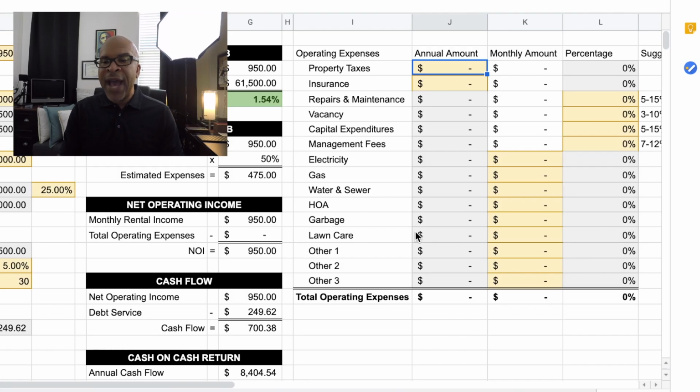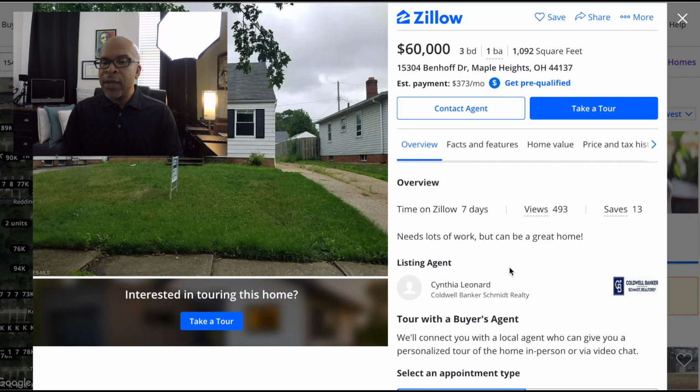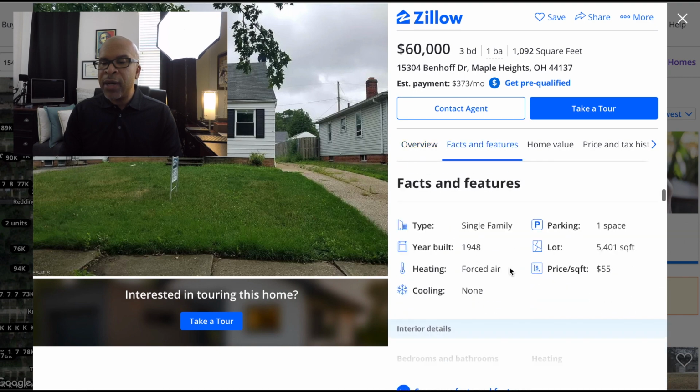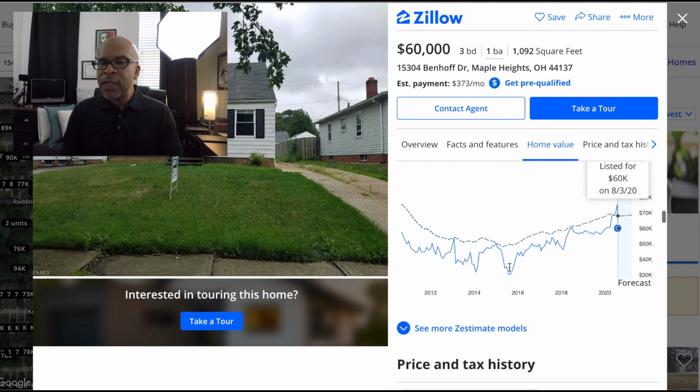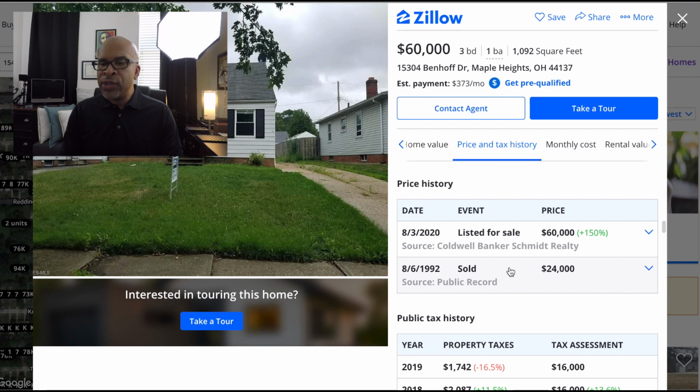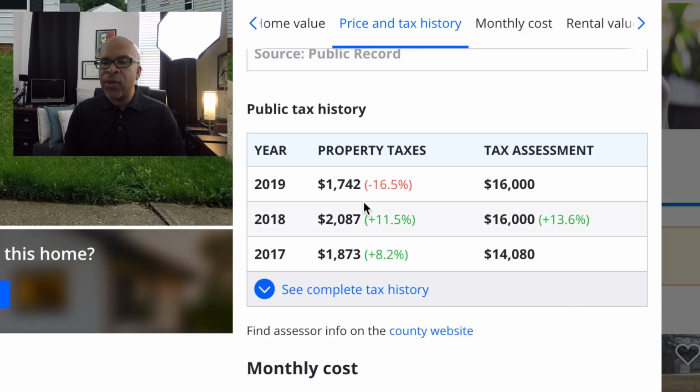Now, you'll notice I've outlined the common operating expenses, and I've left a couple of spaces for anything else that you may encounter when you're investigating your property. In this particular case, I want to find the property taxes. You can find that on Zillow. If I scroll down to the bottom of the Zillow section here, you'll see a section that says property taxes. So for last year, 2019, the property taxes on this particular property were $1,742.